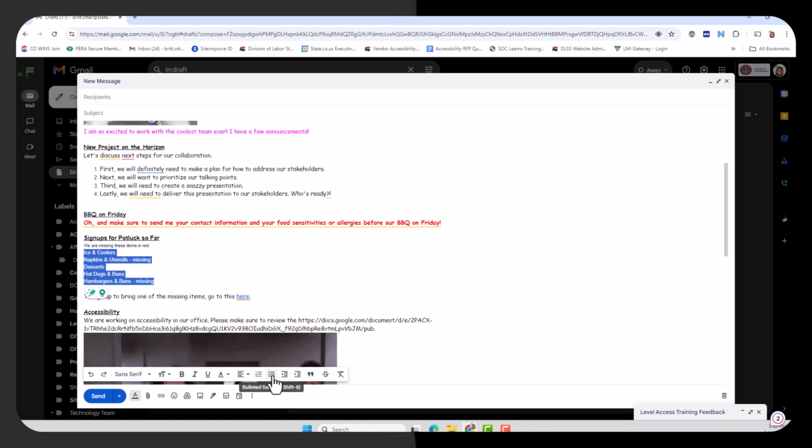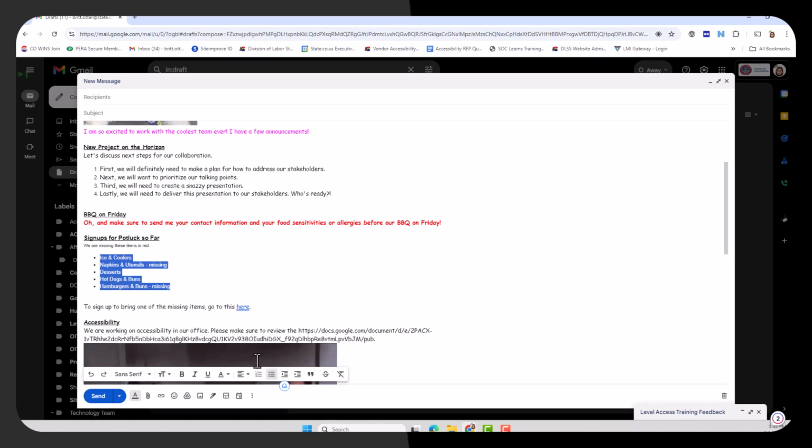When I've highlighted those items, I'll select Bulleted List, and that creates another chunk of bulleted items. So now instead of having 2 text walls or paragraphs, I now have 2 sets of bulleted lists. This is a wonderful way to chunk or break up my email into digestible sections.